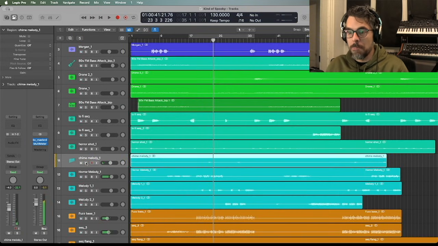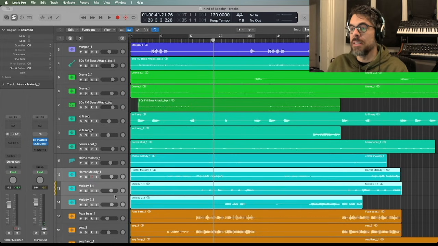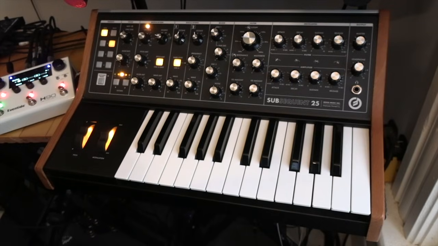And it just comes in. Now, beyond that, as you can see, I've got 3 other elements, and let me take you now to show you how I made these on the Subsequent 25. So let me start out with the one that starts the drop. It's the main one to me.